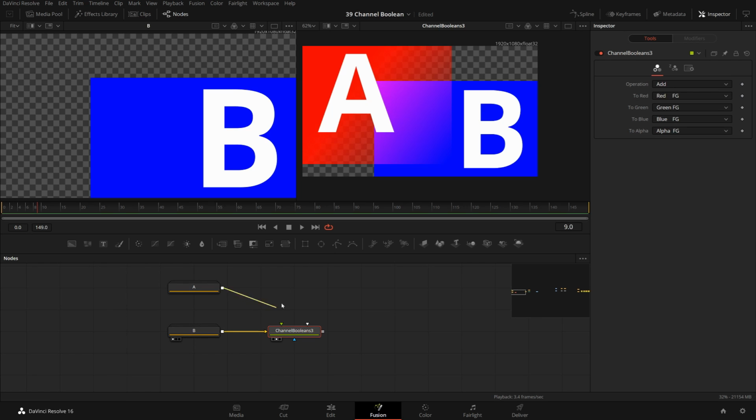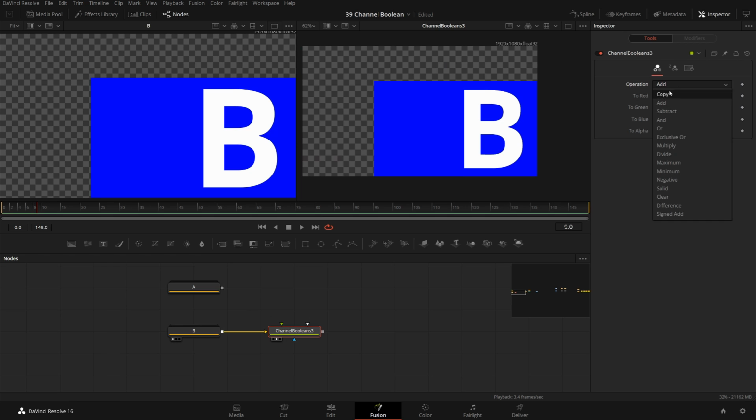If I have only one image connected, and let me go back to copy or add, doesn't matter, then the foreground channels here, it says red foreground, green foreground, blue foreground, these foreground channels here, which are currently not connected, are actually the same as the background channels. So I could switch here to background and it's the same, nothing happens. But now, where it gets interesting, I can start changing channels here.